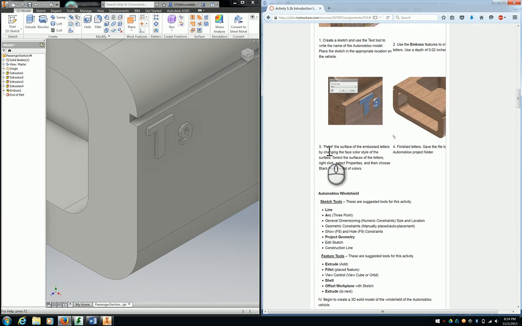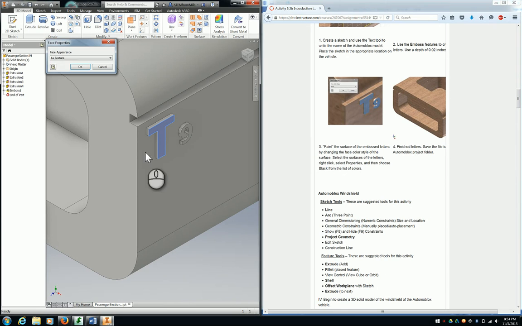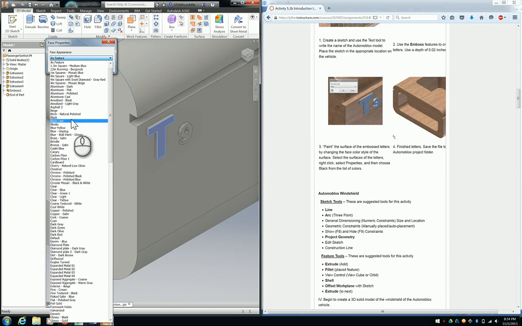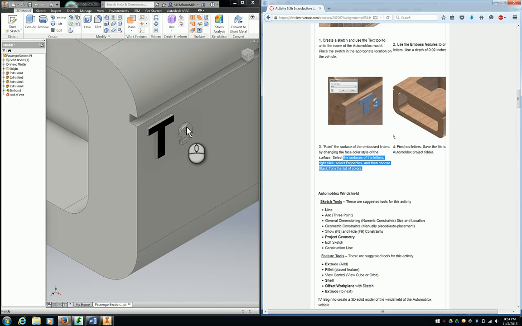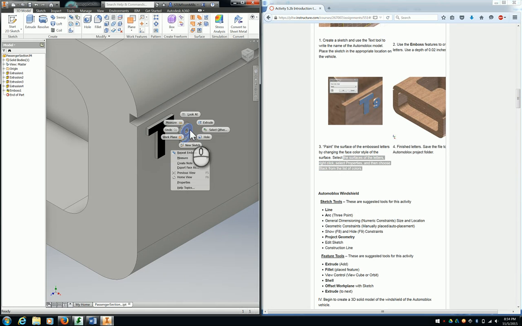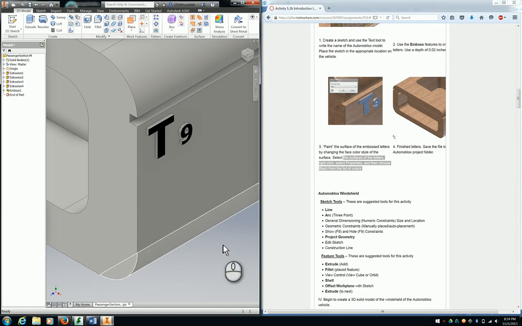Step 3 asks us to paint the surface. Changing the face color style of the surface. Select the surfaces of the letters. So here's the surface of the letter. Right click, select properties, and choose black from the list of colors. Let me say that again. Select the surfaces of the letters. Right click, select properties, choose black from the list of colors. Finish the letters. Save the file.